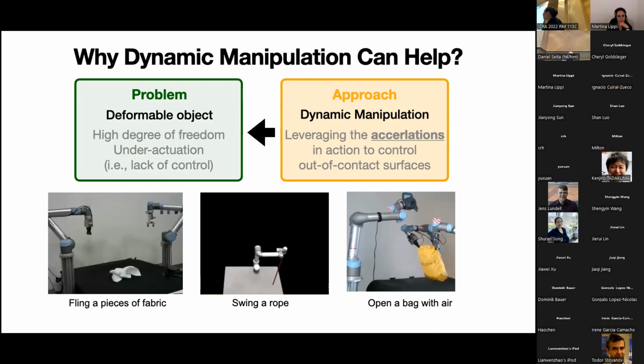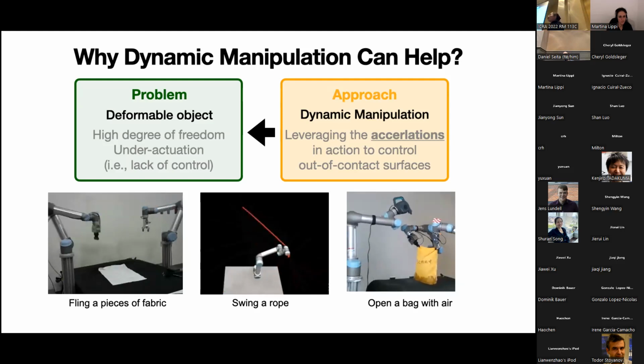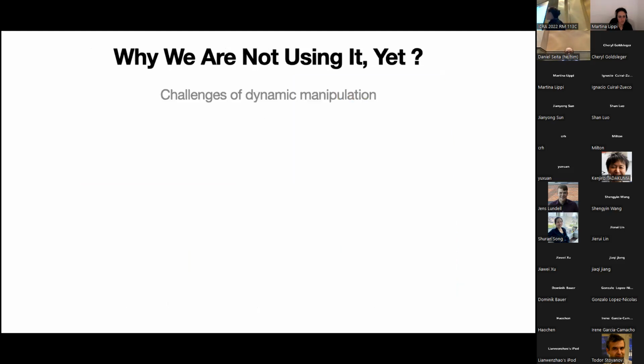Here are just a few quick examples of applying dynamic manipulation on deformable objects. For example, we can fling a cloth to open it, swing a rope, or open a bag with active air. In all these examples, we can highlight the position on the object that is manipulated and controlled by the system, but never really directly in contact with the robot throughout the manipulation process.